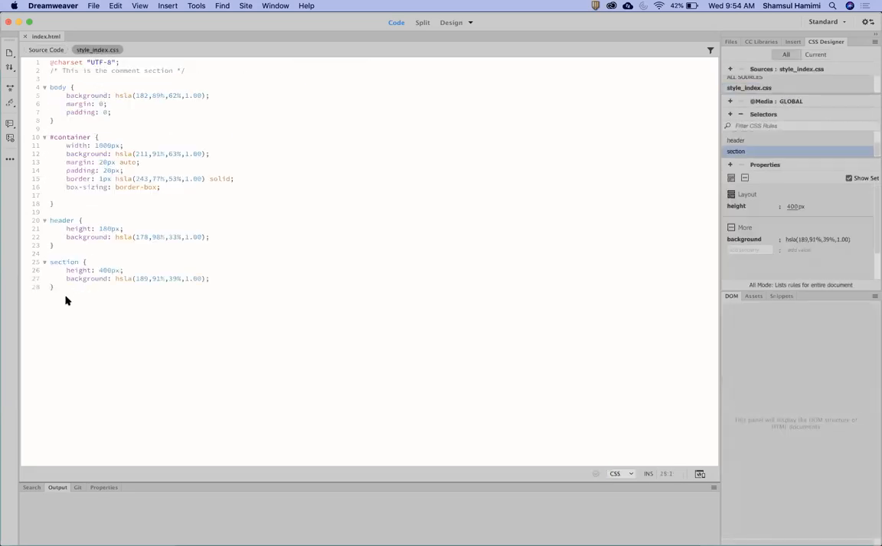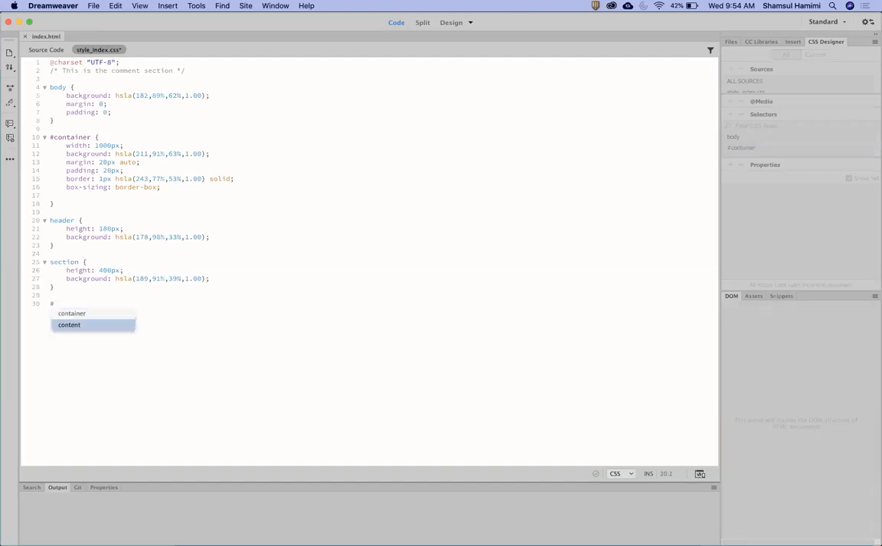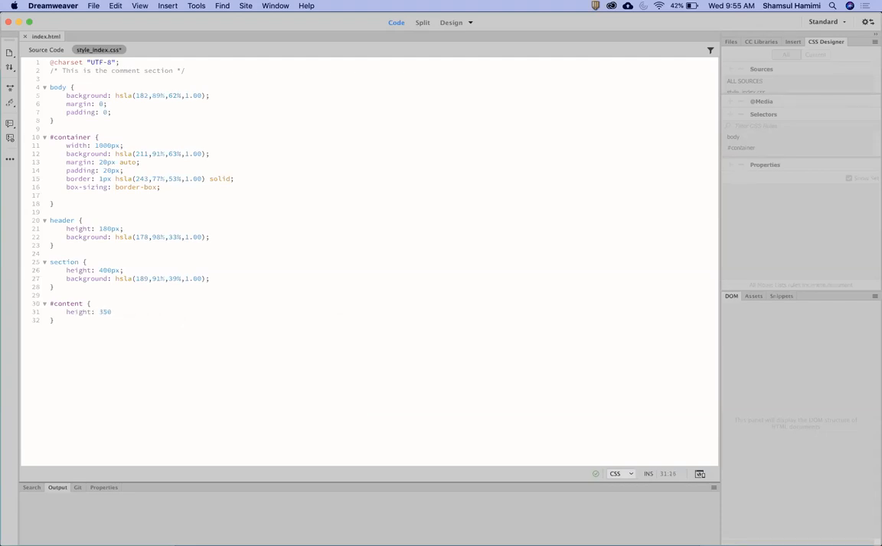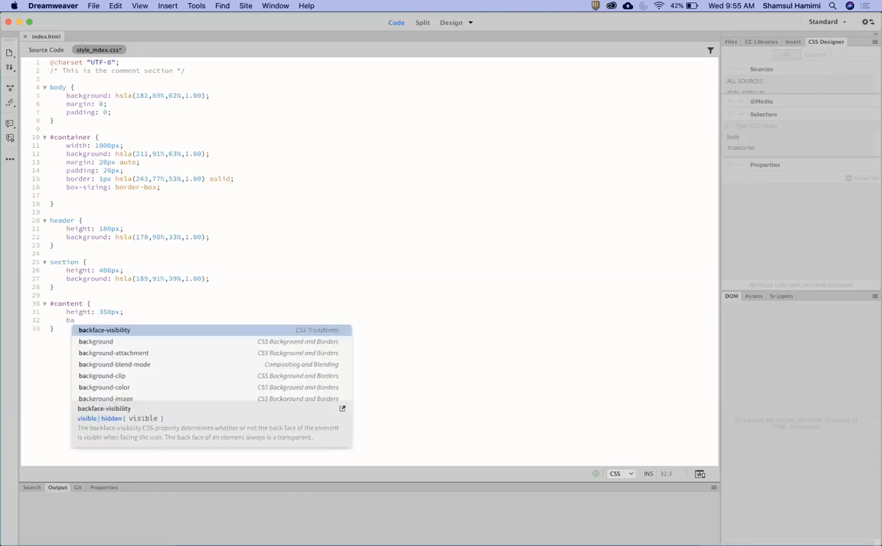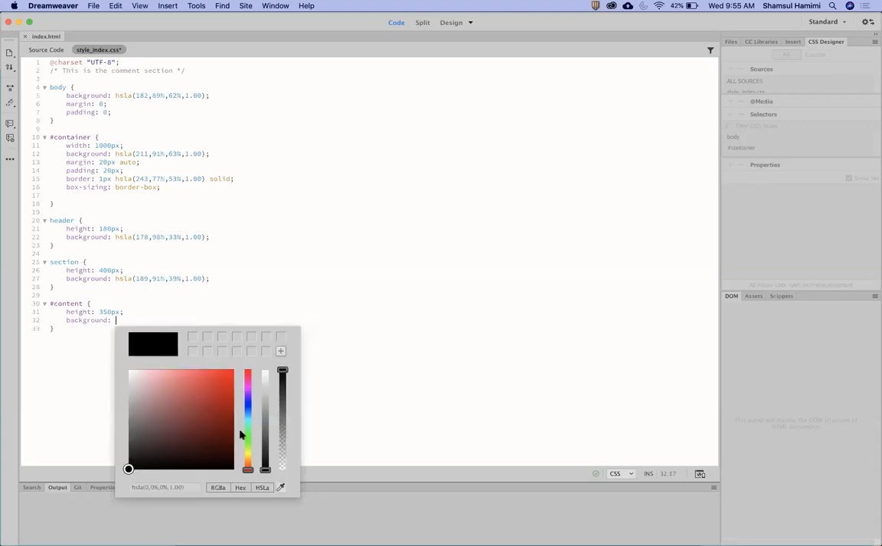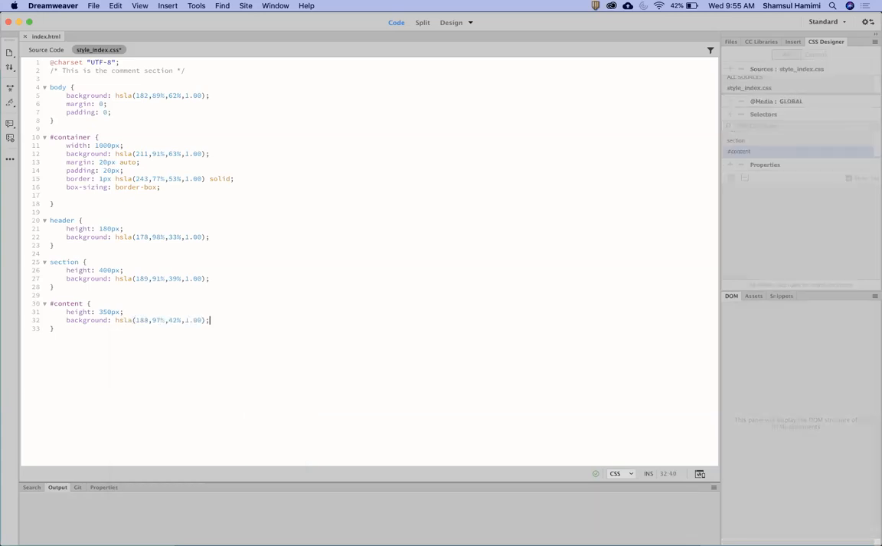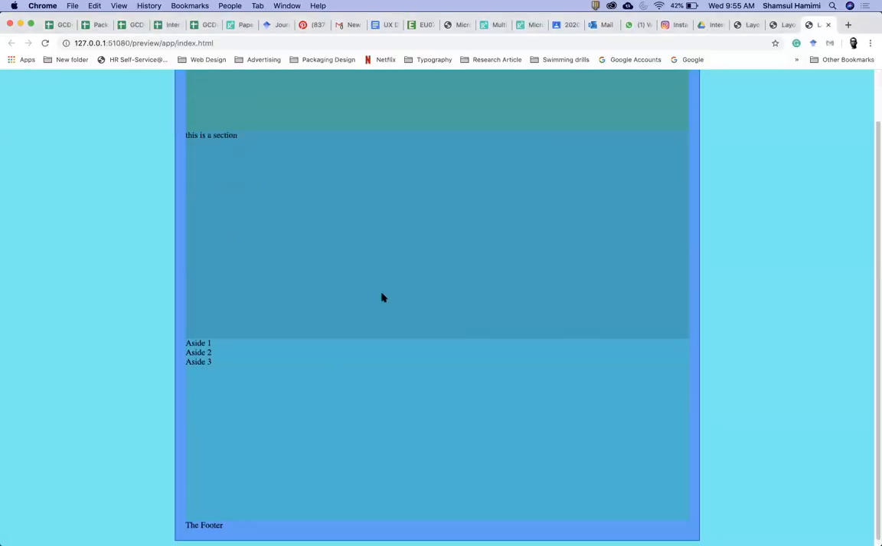So go back to my CSS. Now I'm going to select the content ID, and then set the height to slightly smaller, which is 350 pixels, and a different background color. Now you can see, right? Different height and different background color.